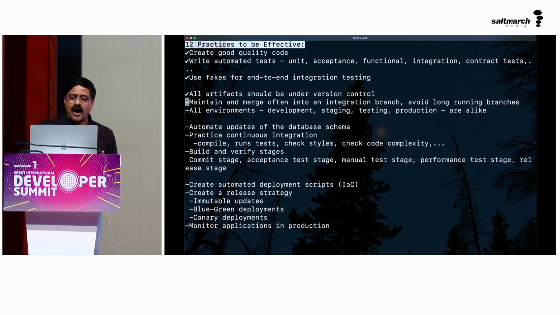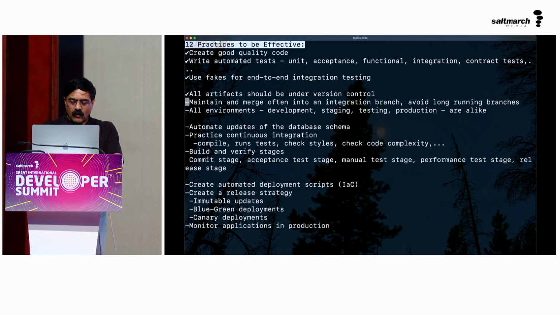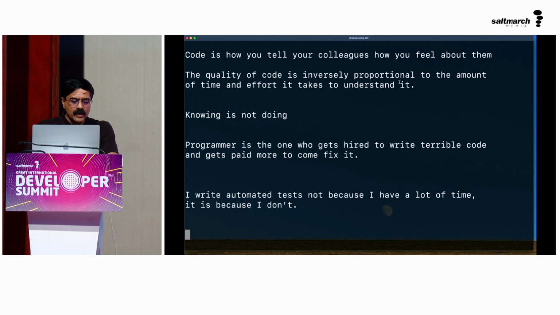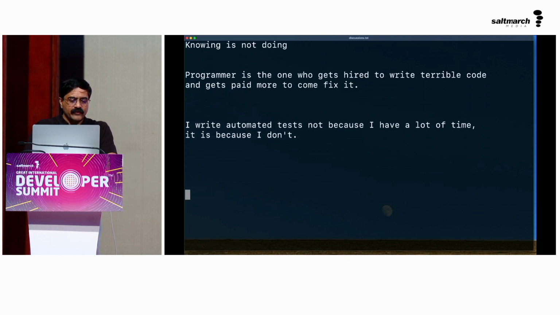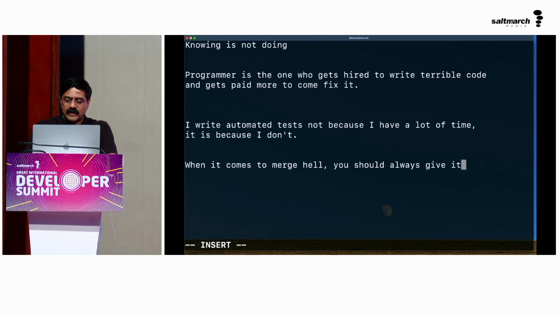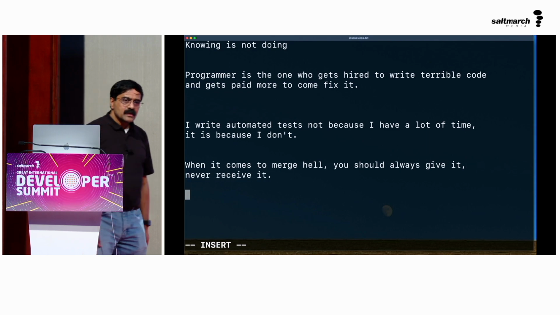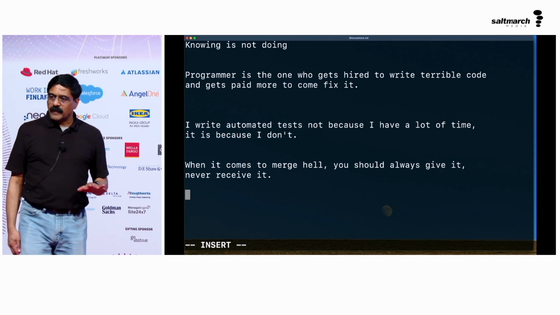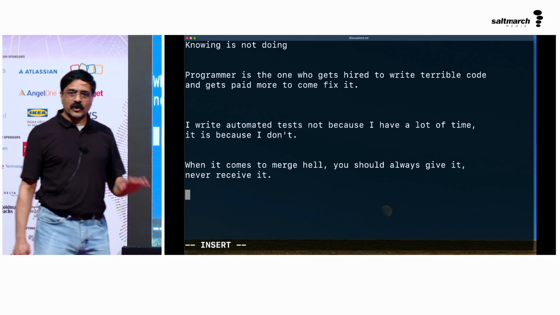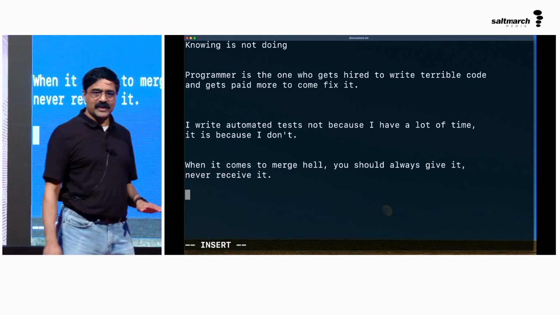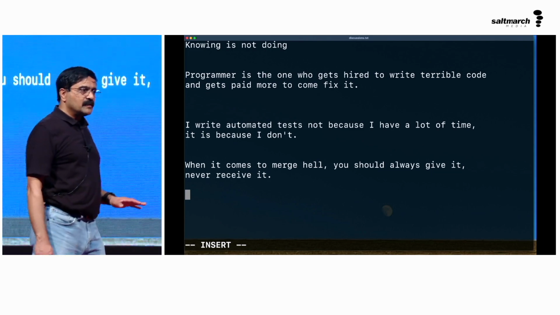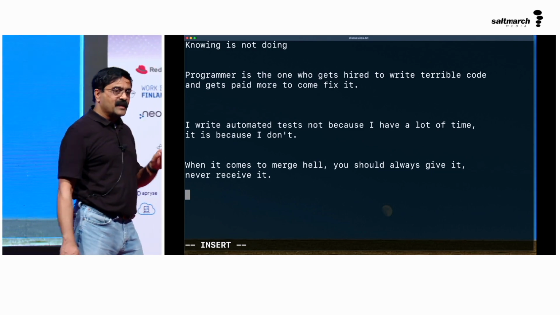Maintain and merge often into the integration branch. Avoid long-running branches. I follow one rule in my life. When it comes to merge help, you should always give it, never receive it. This is just one rule I follow, right? You never want to receive merge help. You always give it. It's very easy to give it. Merge frequently and let them suffer.